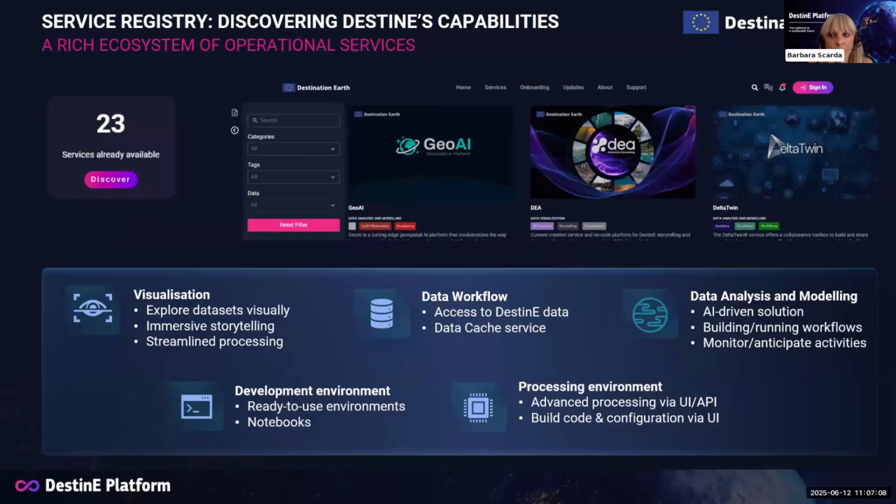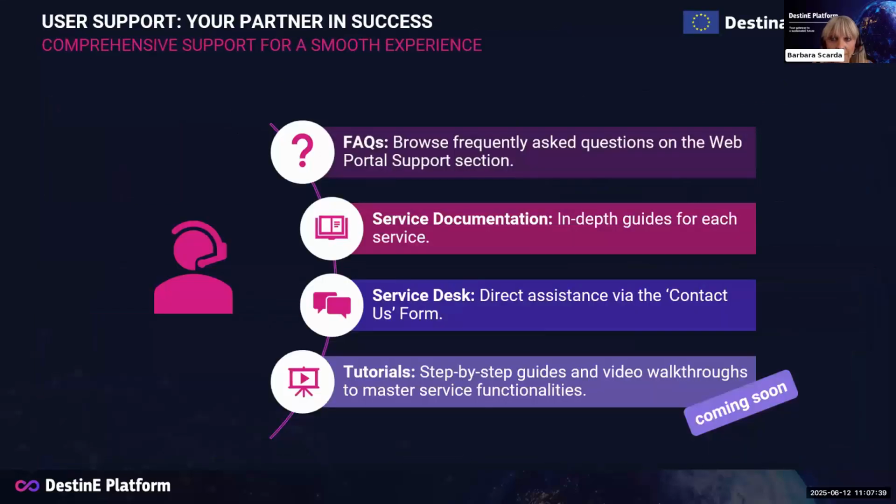Moving on to the service registry, you can access it by clicking on services on the navigation menu. This is where you'll find all the services available on the platform. Right now, we have 23 services, and you can easily filter them by category. For example, here's a list of the main categories: visualization services, development or processing environment services, and data analysis and modeling services like GeoAI.